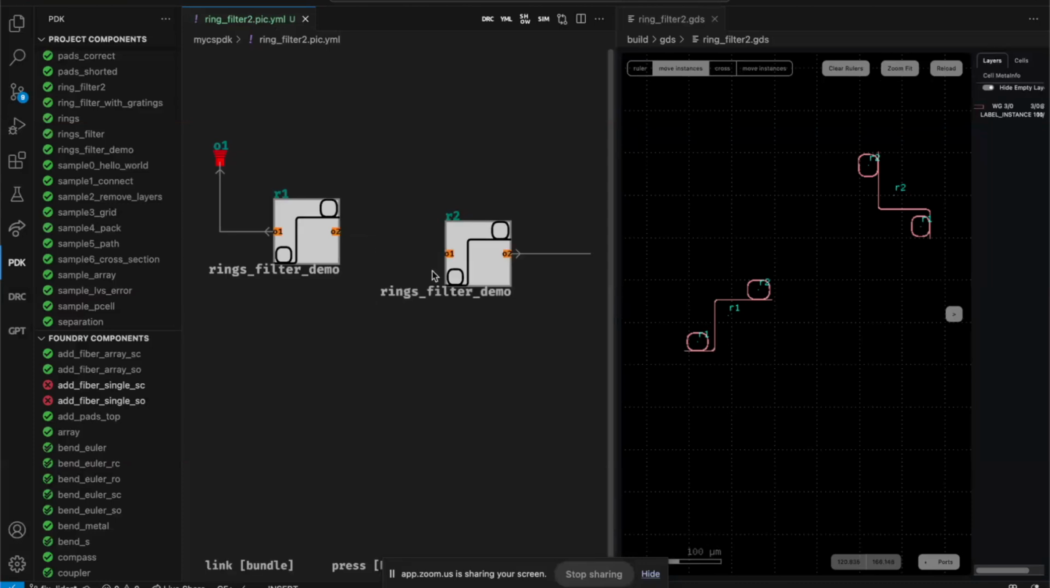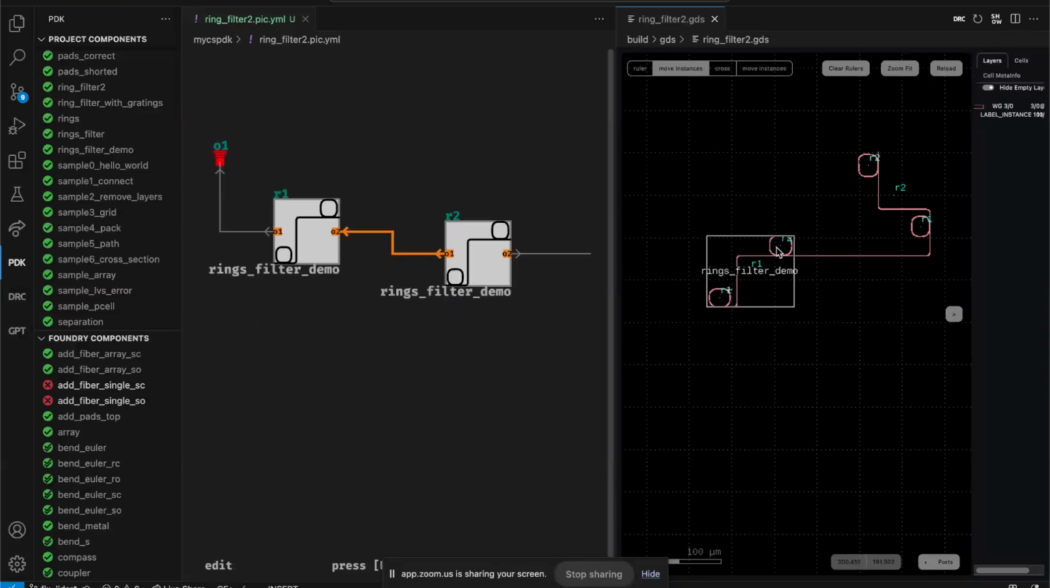So I can do P. I can do a link, and then connect to the route. If you have multiple routes, you can use the bundle because then you don't have to click so many times to turn it into a route. But yeah, this will maintain the route.